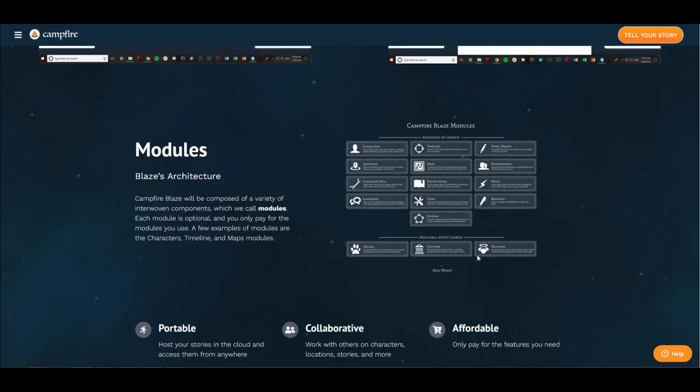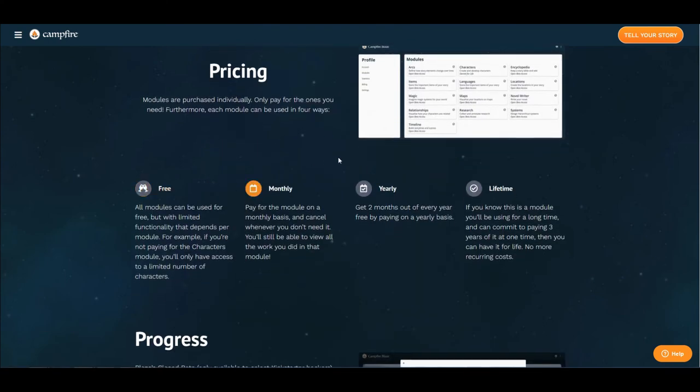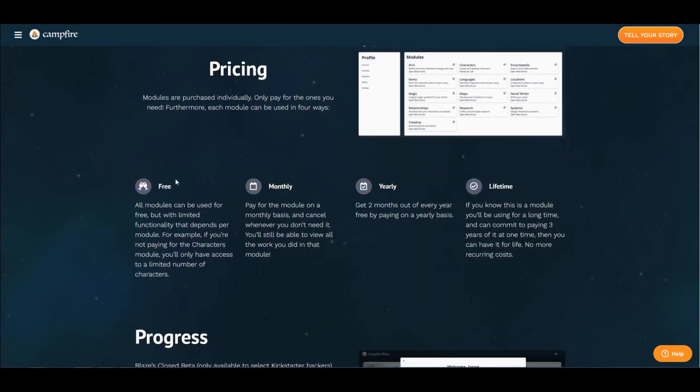I know I got an email from them recently, just outlining their price structure. I don't know if they have it printed on their main site, but it's pretty cheap per item. But collectively, it's pretty expensive. So you kind of decide what you want there. They do work on a free system, monthly system, yearly, and lifetime. Free means you can get anything you want, but your uses are limited.